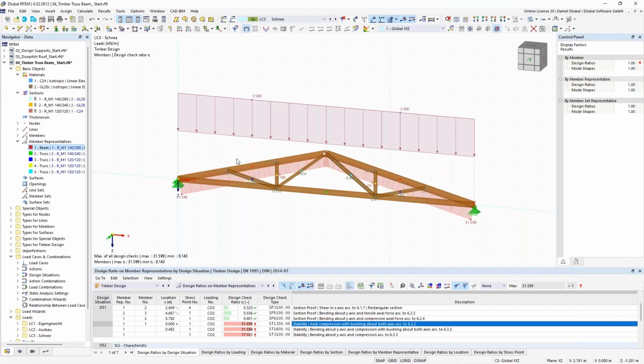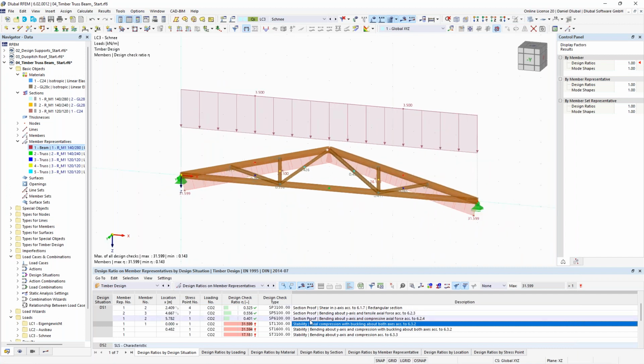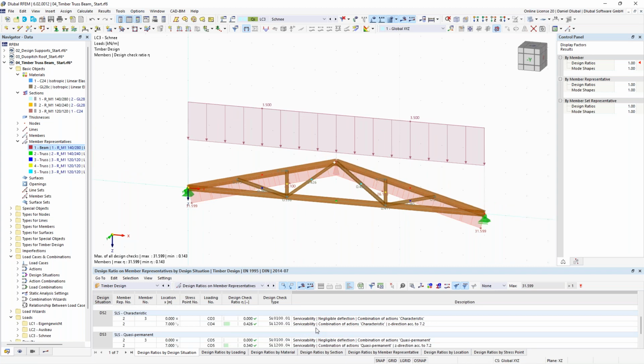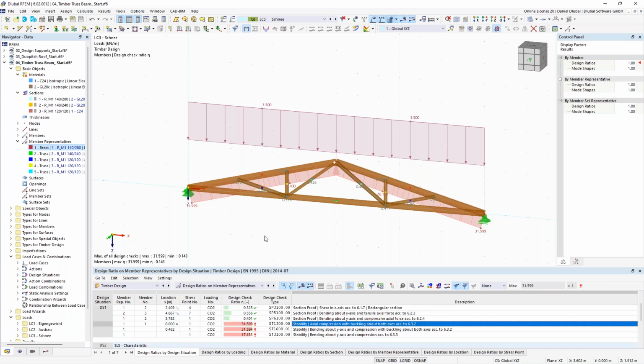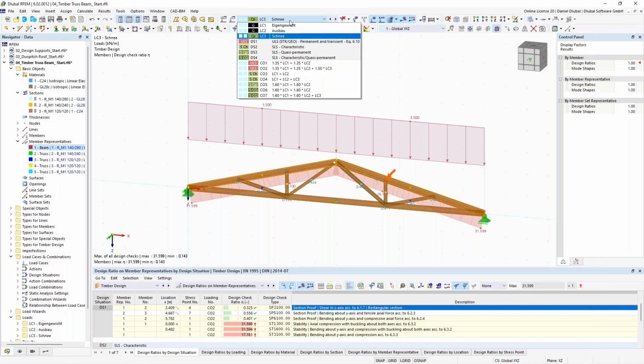But now you can see the stability design is done, and also the section proof, this normally works. So I have to consider also some stability for further things in order to consider this stability design. Okay, so much to that. And now you can see what we have done, also how we consider this timber truss with different load cases, and also for the timber design.